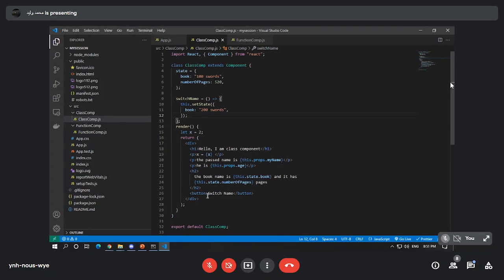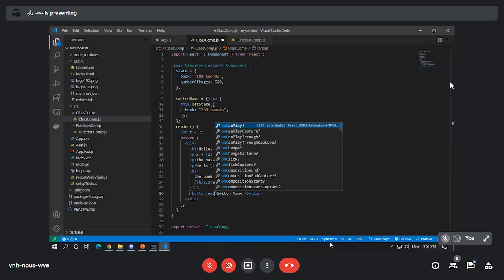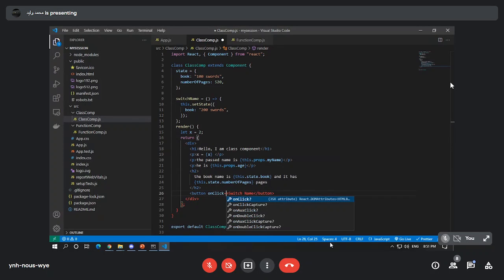Now, how to call a function inside React? To call a function, let's say inside the button, I will make it triggered by the click, on click equals. Of course, I can't just write the name of the function here. I will have to make it inside the curly brackets, and I will pass the reference of this function, which is using this dot switch name.